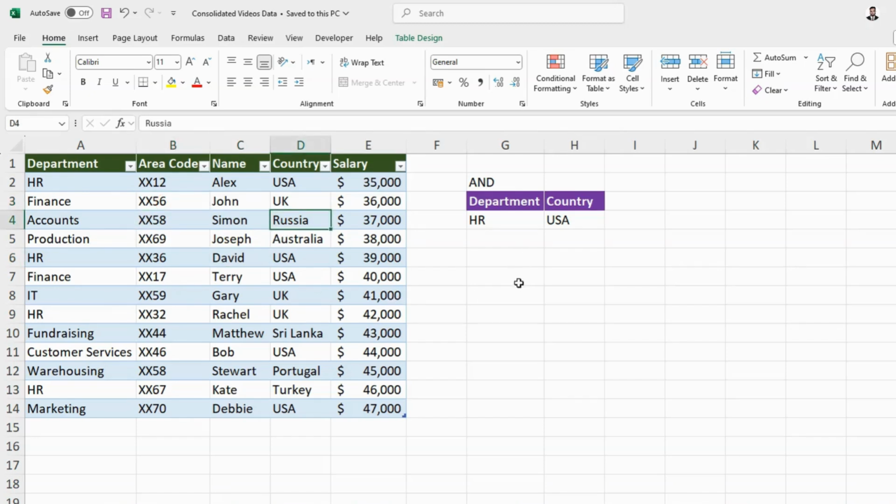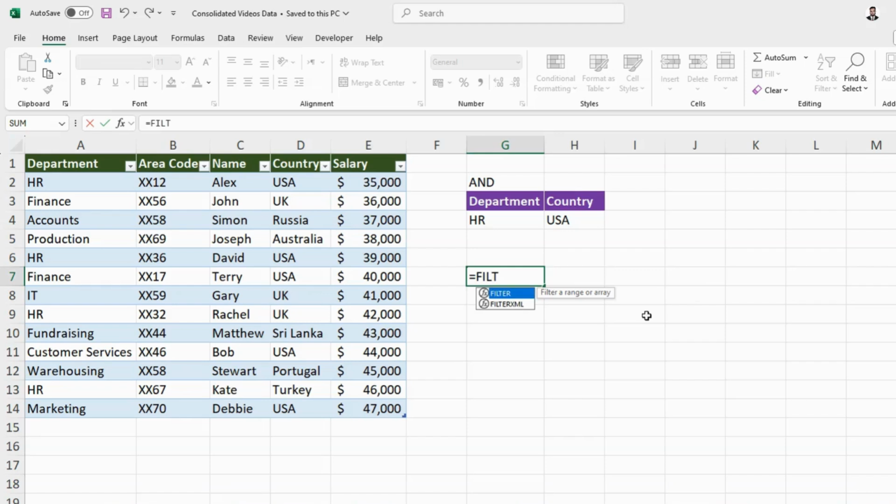So firstly, let's start using the filter formula. Type equals FILTER, press tab. The first argument is array. Array means your data table, so I will just select here and it will select the whole data for me, comma. Next is include, which is the criteria: from which column I want to filter my data. I want to filter my data from the department column.